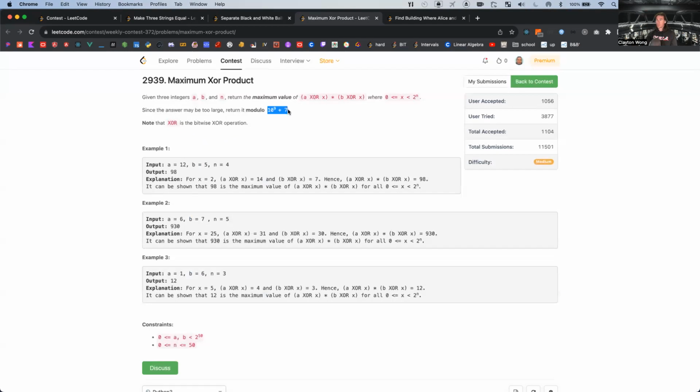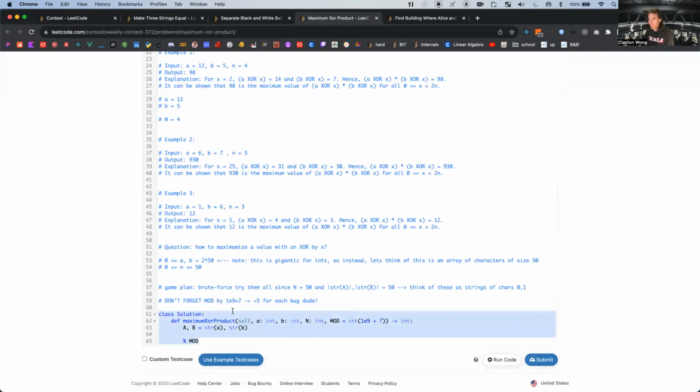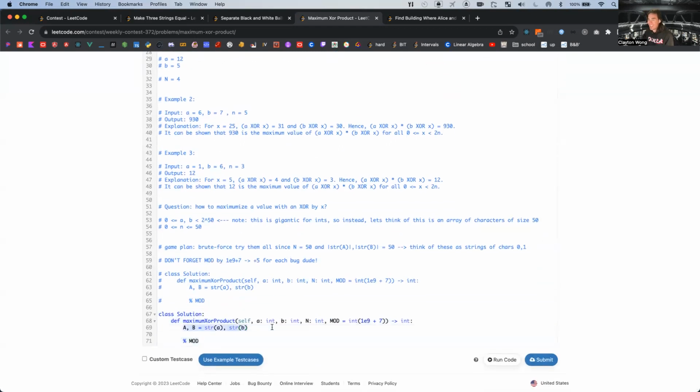Oh, I see. Okay, so we do need giant numbers then. Never mind about strings. Don't forget that mod. Okay, so let's do this. A, B, all right, fine. We'll just let that be lowercase, but I'm going to make this mod lowercase. Let me just do mod.